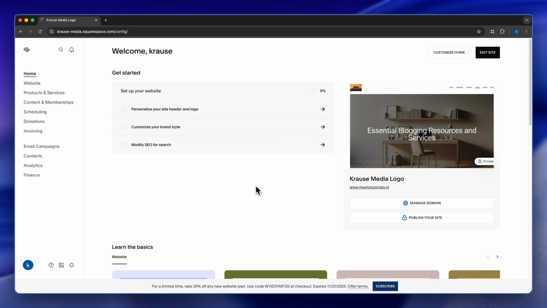Now the first thing I'd like you to do is log into your Squarespace account. Once you're logged in, you're going to choose the website that you want to edit the checkout page for, and once that's done, this is what your dashboard should look like.